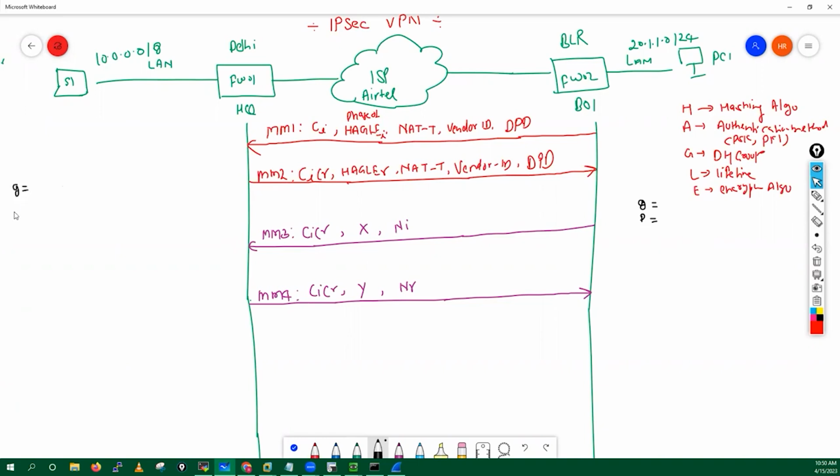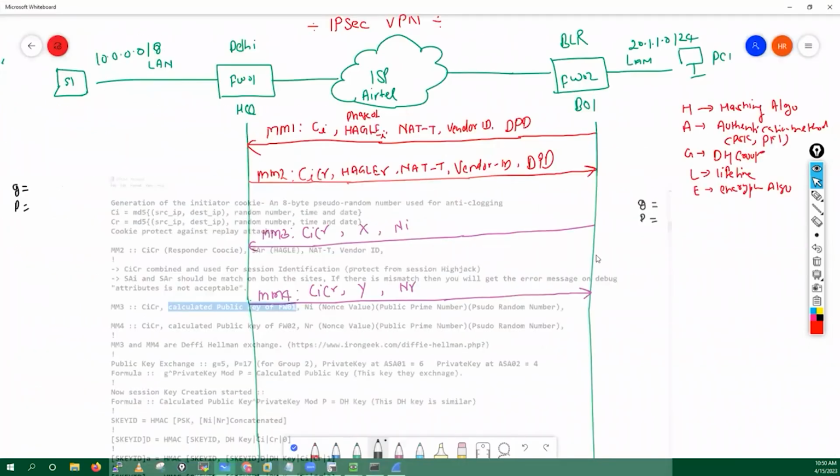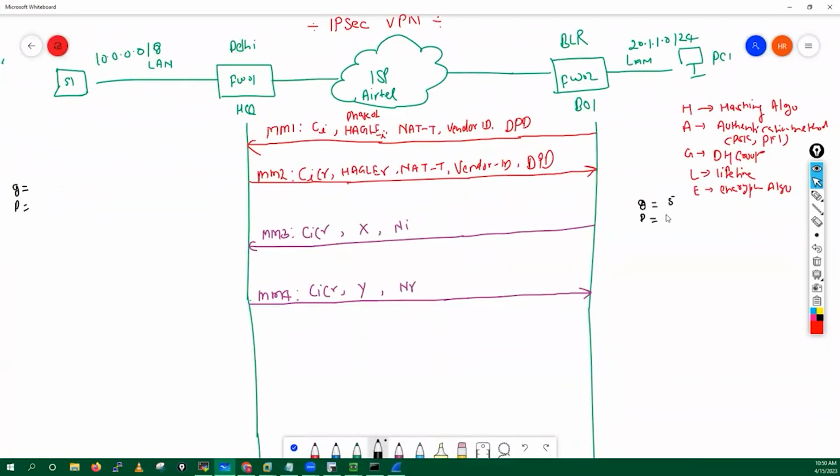Variable called G and variable called P. These variables are available, and the values are G equals 5 and P equals 17. And guys, these values are fixed in IPsec VPN. In actual, these values are a bit complex, but I'm just taking numbers here like 5 and 17. These are the values of G and P.